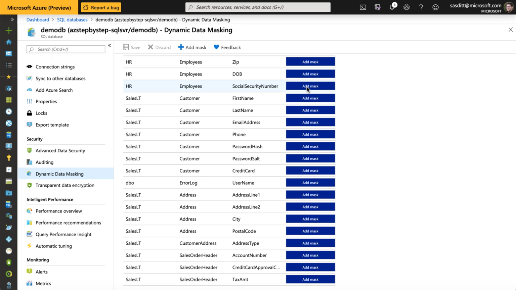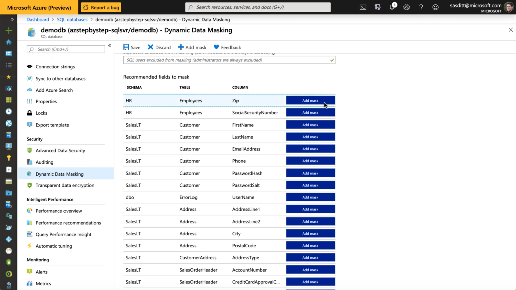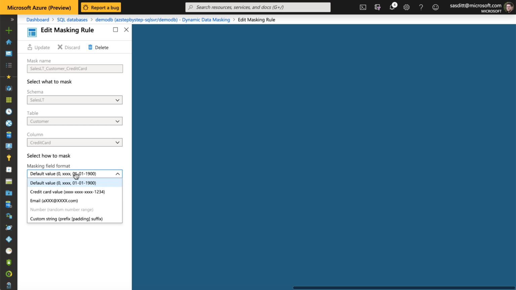And for example, I want to mask the credit card column and the date of birth column. And let's set those. Currently it's picking the default function, but I want to switch the credit card one to the credit card value setting. As you can see, there are several ones: default, credit card, email address, numbers (currently not possible because it's a string field), and a custom string. So let's pick first the credit card number, click on update, and then on save.